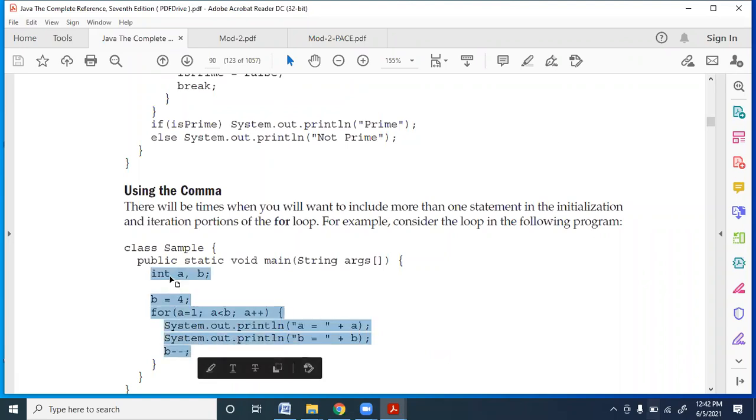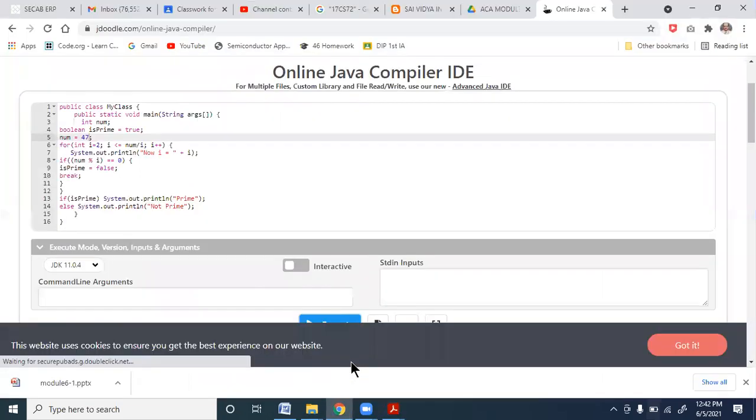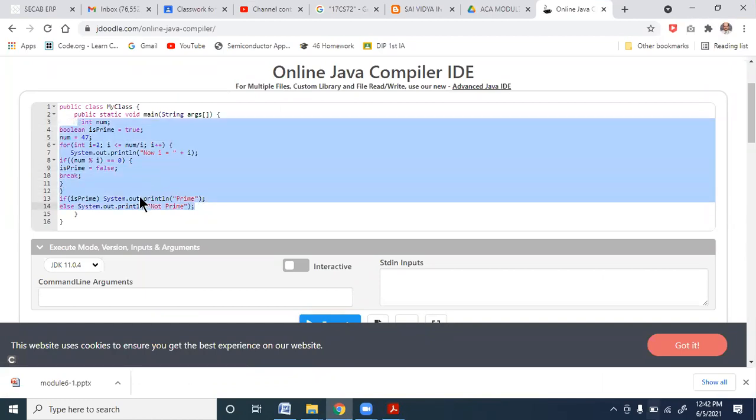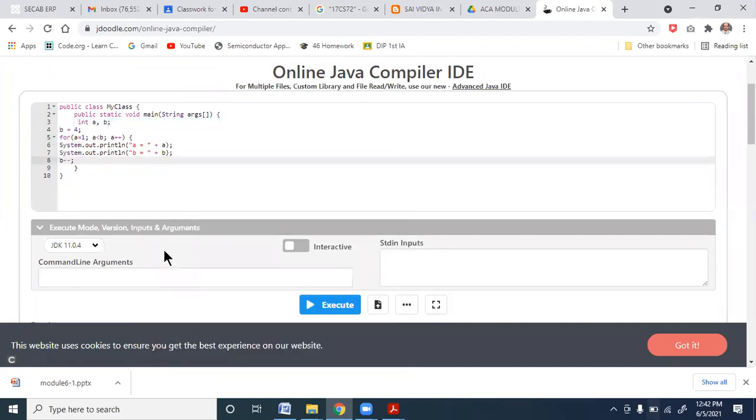And further to that, we will try to see by shifting the place of b minus minus from this place to this place, whether it is giving us the same result or not. Okay, so let me execute this.